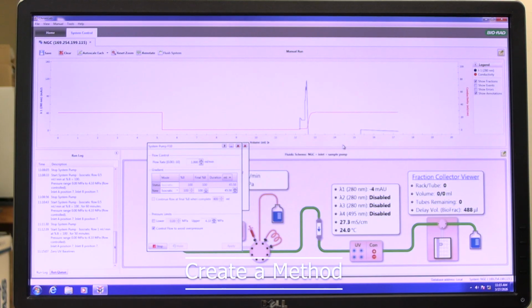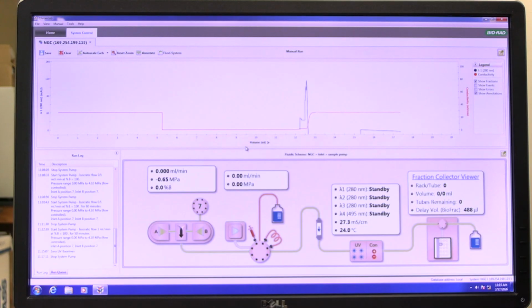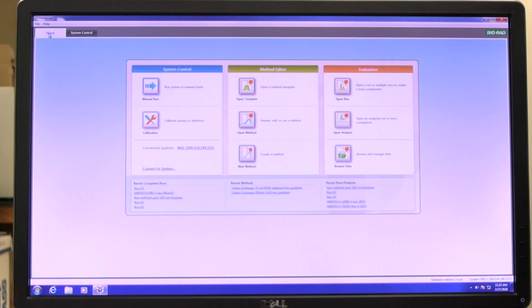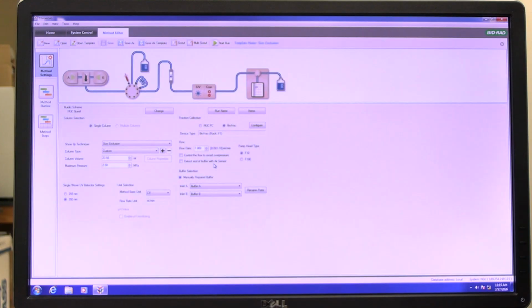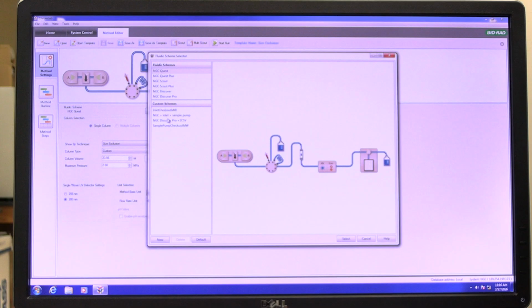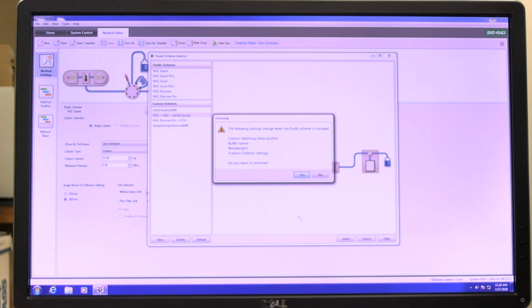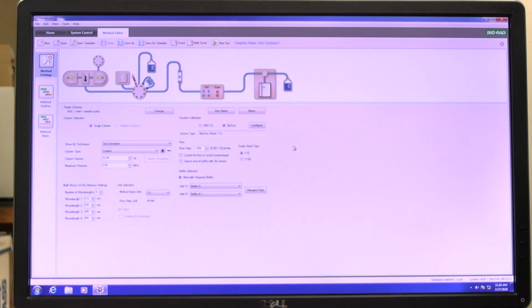Create method from open template, size exclusion. Click on Open Template to open a method template. Click Size Exclusion and click on Open. Method Editor will open to Method Settings. Under Fluidic Scheme, ensure NGC plus Inlet plus Sample Pump is set. If not, click on Change to Set. Under Show by Technique, size exclusion should be set. In column type, select the column being used. If not using a BioRad column, input the column volume and maximum pressure.